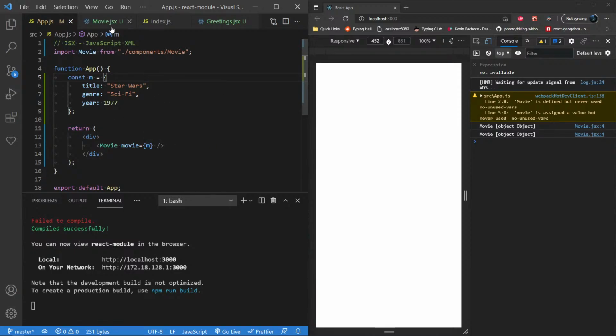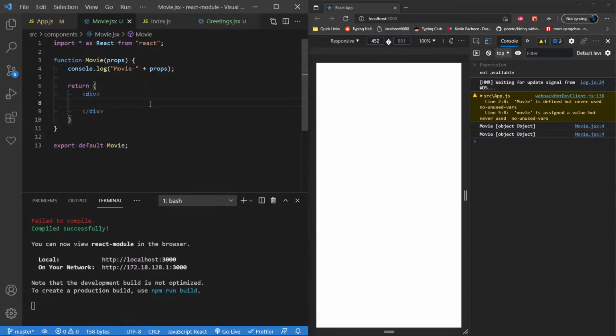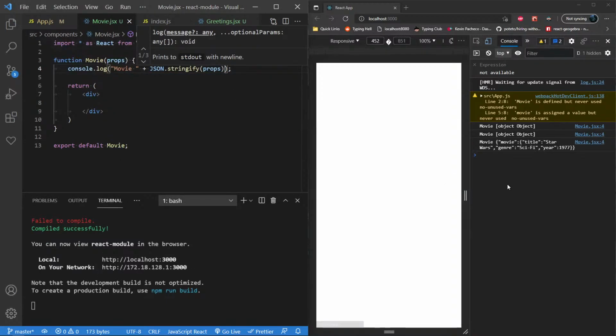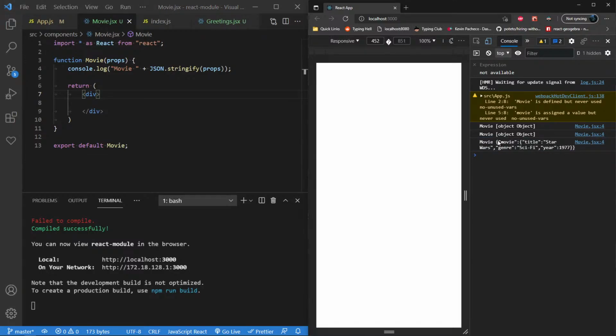Now in the movie component here, I'm just trying to display. You can see movie is already, we can see that I already extracted it. But we want to see it. So I want to say JSON.stringify props. Boom, you can see right here. Movie got this inside props. You can see this is JSON. One of the keys is called movie, and the value is an object which has our movie data. It has a title, the genre, and also the year.